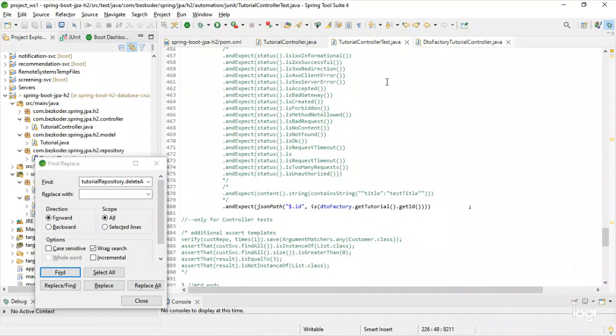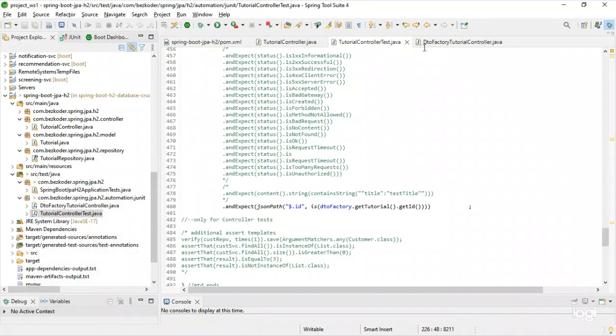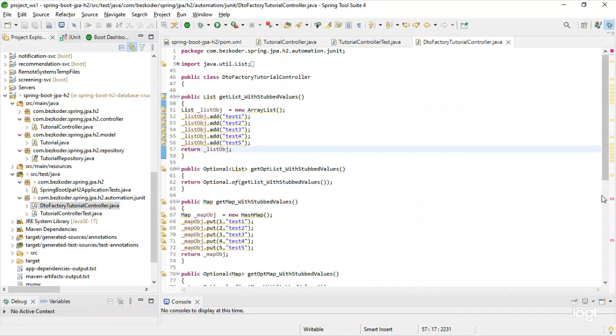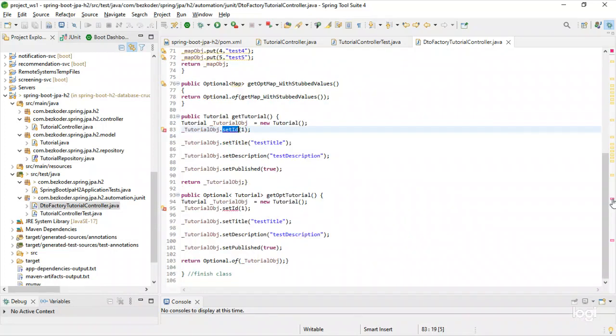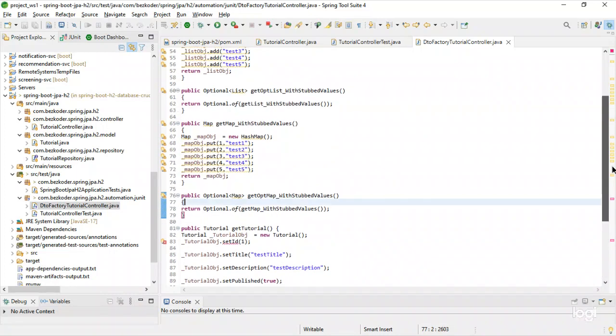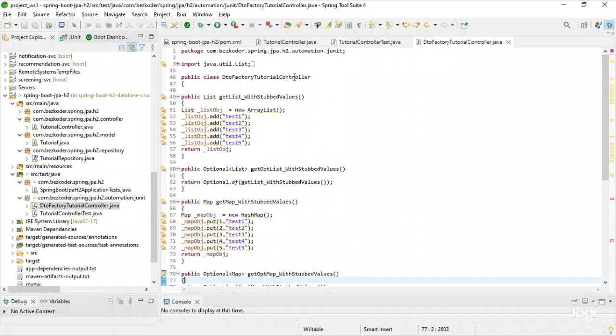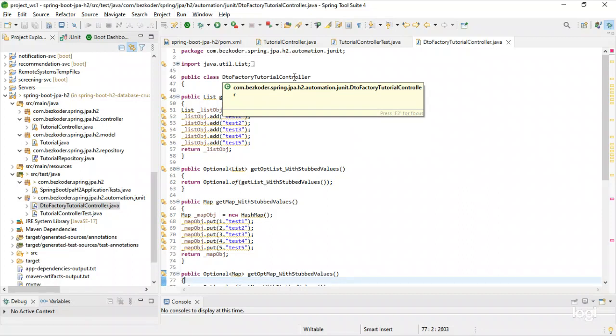Now let's also take a look at the other class that got generated to make sure that class is also clean. So see, there is something that is not right here. It says setId. The method setId is undefined in the type Tutorial. Okay, let's just reiterate one step. This particular DTO factory for the tutorials controller.